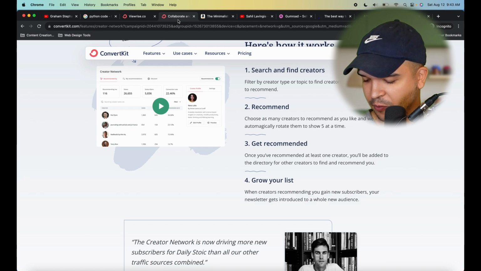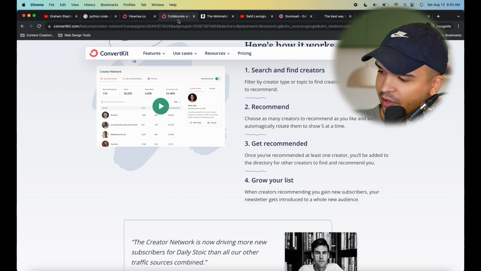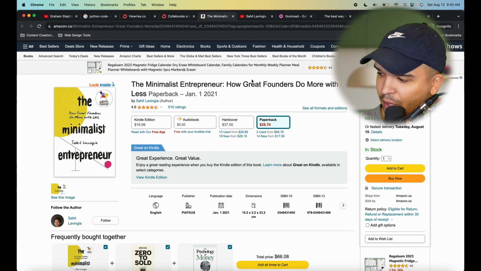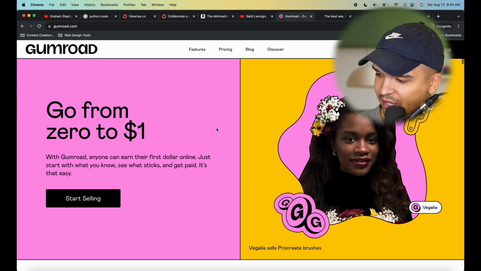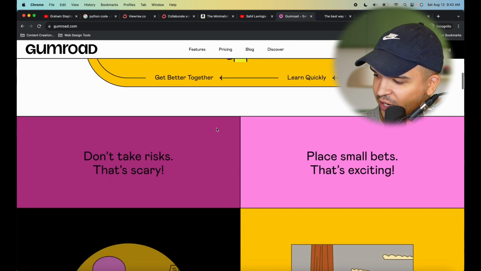And the next section, recommended reading. So I read this book. This also motivated me a lot. It's called The Minimalist Entrepreneur: How Great Founders Do More with Less by Sahil Lavingia. Probably butchered his last name. He's the guy who built Gumroad, which makes it easier for creators to sell stuff online. I love the layout. I don't know what this aesthetic is called, but it's really interesting.